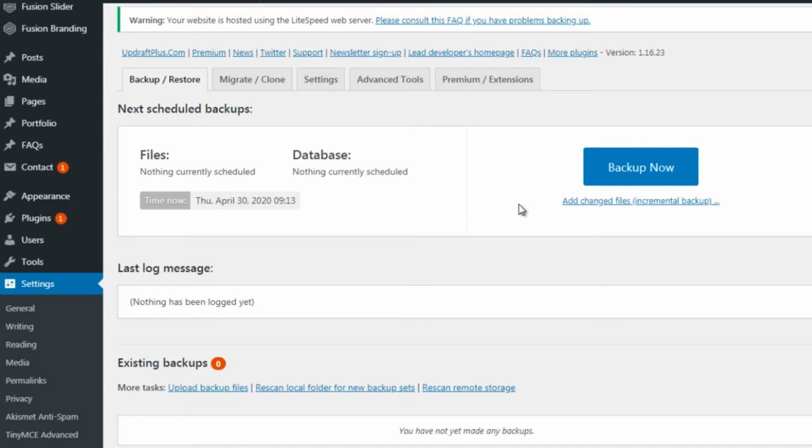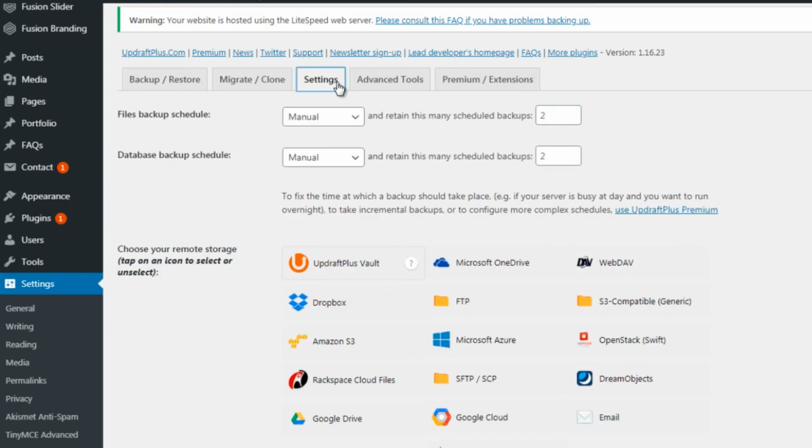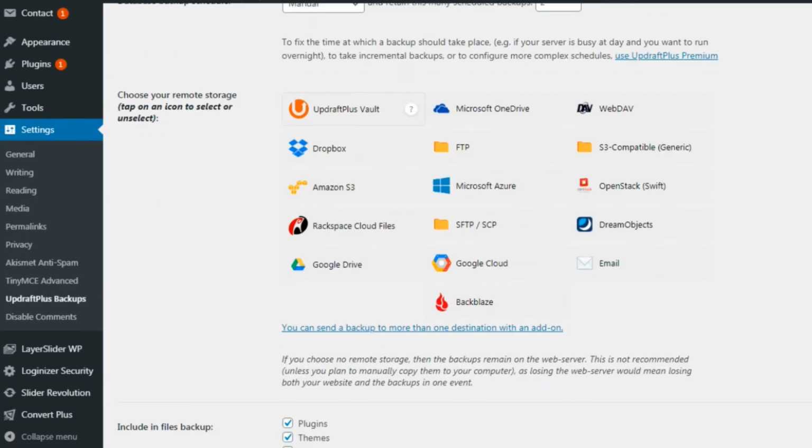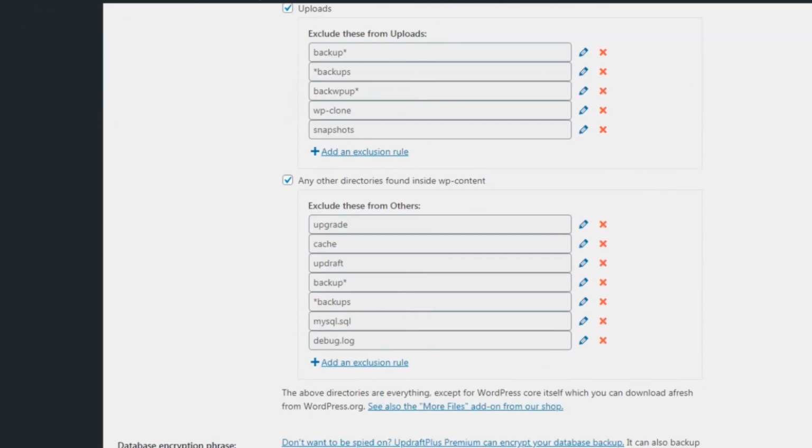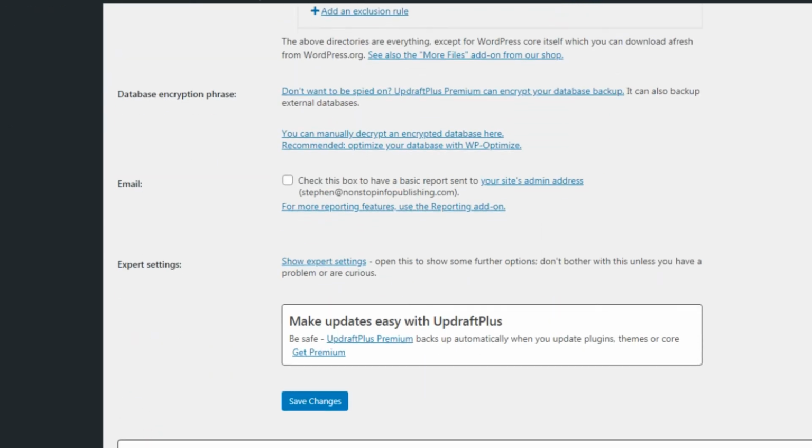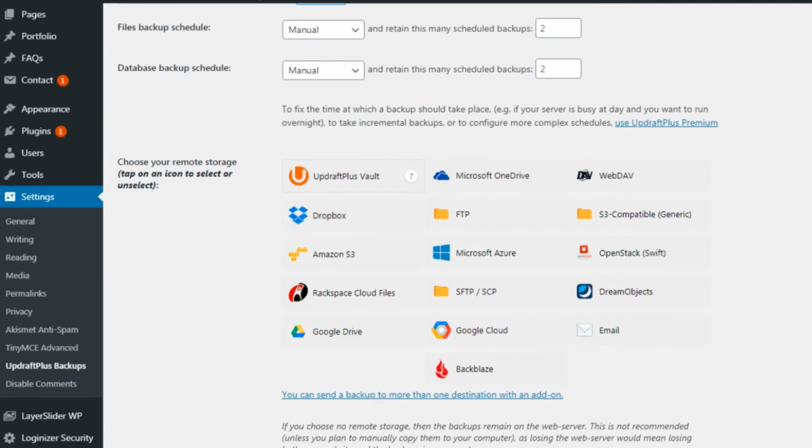So if you wanted to say, every time you log in, you click on the backup now button to back it up, you could do that if you wanted to, but that's not really going to be automated. You want to be able to automate that. So what you want to do is you want to go to settings, and you're going to need to connect a remote server or storage base. So we've got FTP, Dropbox, Amazon S3, Google Drive, Google Cloud, Backblaze, email, and all these other different storage servers that you can back up to. So you can see kind of an idea of the different places that you can back up to.